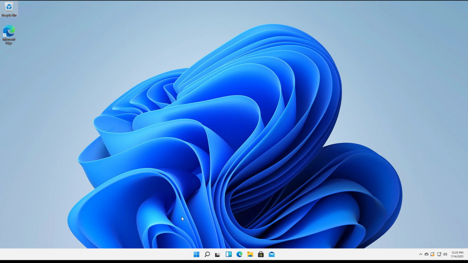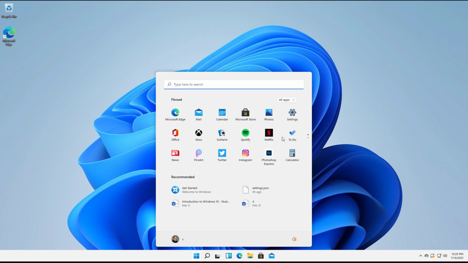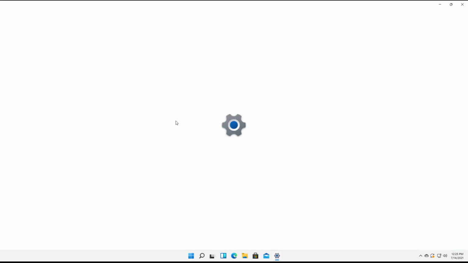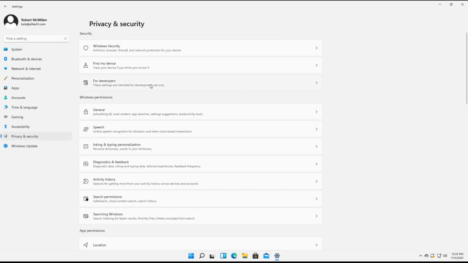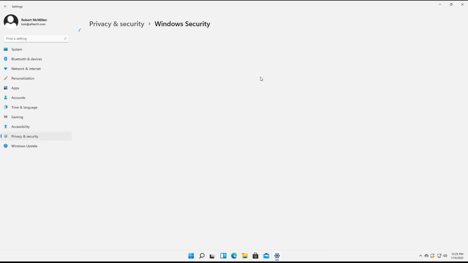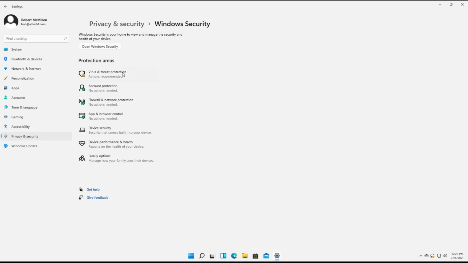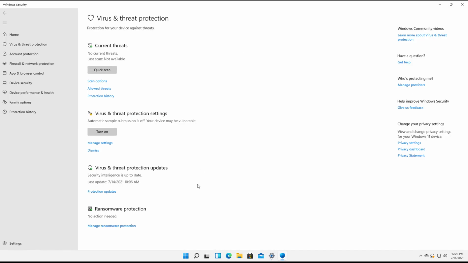Let's look at the ransomware protection built into Windows 11. So if I click on the Start button and go to Settings, I'll go to Privacy and Security and click on Windows Security. Next, I'll click on Virus and Threat Protection. And at the bottom, I'll see the Ransomware Protection option.